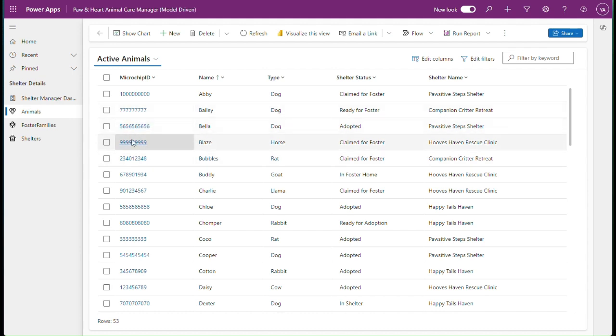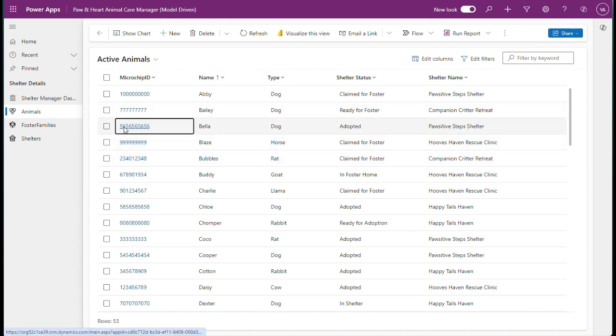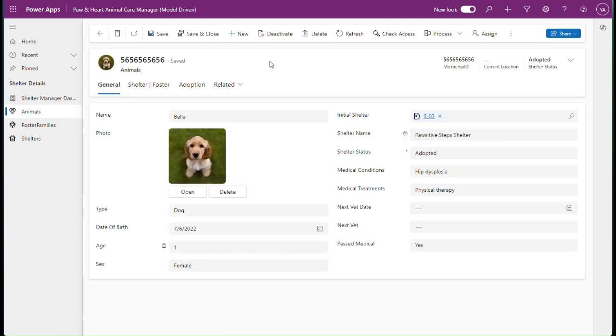Let's take a look at any animal. Let's take Bella, for example. Here we can see additional animal details. We can see Bella, her picture, her type, etc. We also have a quick view here so that we know what her shelter status is: adopted, which means she's currently not in any of our shelter locations. Here we can see which initial shelter she was brought in, that shelter's name.